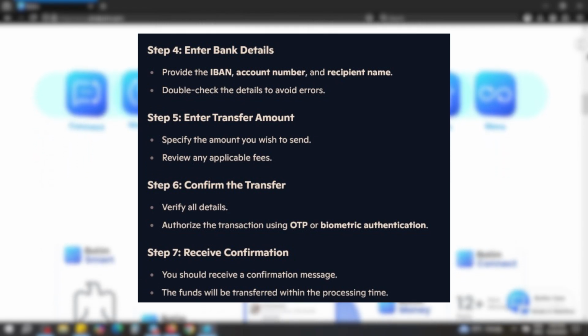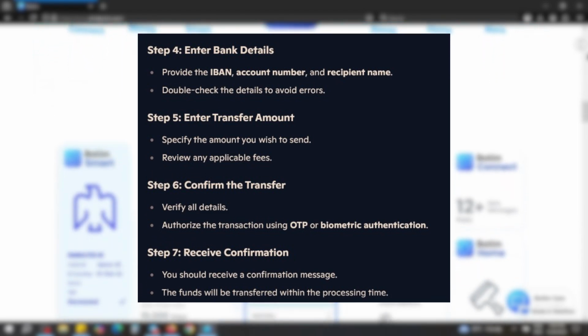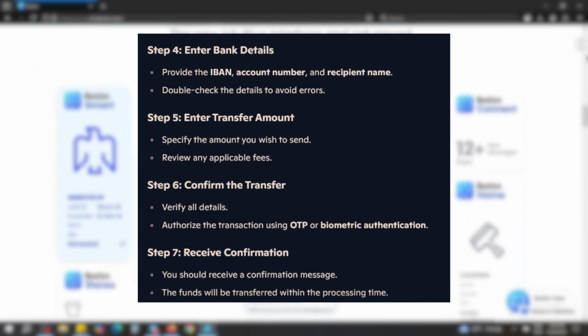Step 5. Enter the transfer amount. Type in the amount you want to send. Take note of any applicable fees before continuing.